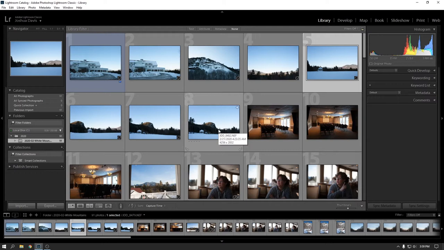I've shown this in my prior videos, just briefly going up here to the top. But basically, you can see here where it says library filter. You can see we have text, attribute, metadata, none. Right now with none selected, there are no filters.